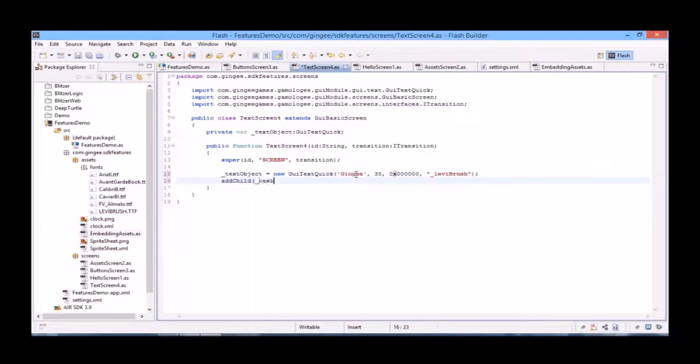The default parameters from settings XML will be used if you choose to leave these parameters empty. So again, the first parameter is the text we want to display, the second parameter is the font size, the third is the font color, and the fourth is the font name.